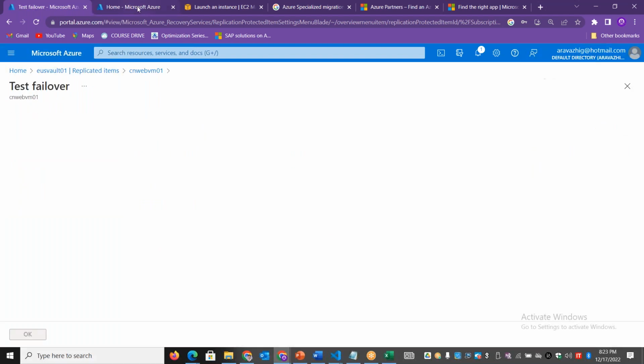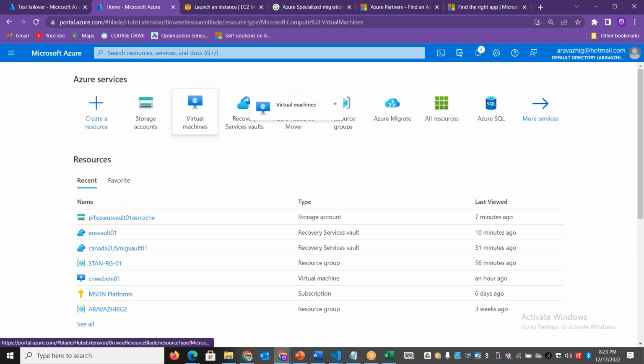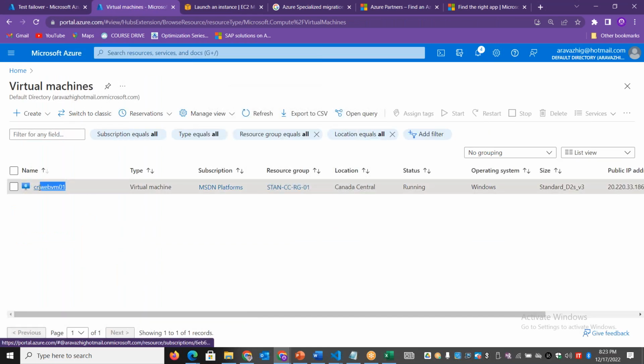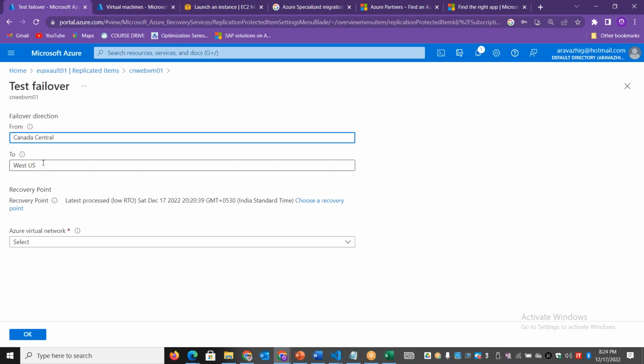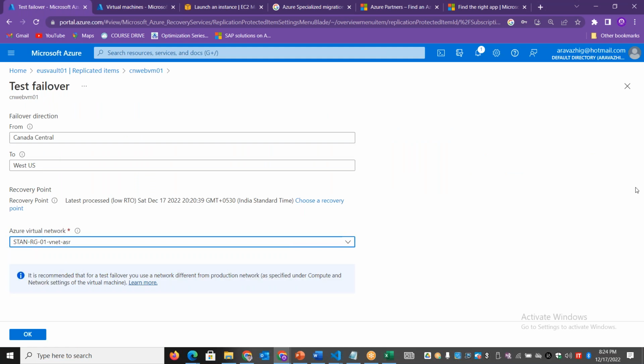What it is going to do now, it will go and create a new machine with the same name but hyphen test. We'll see that now the VM is in Canada Central, right? We'll see a new VM getting created in the destination. So it is asking where to create it. I'm creating in West US. Whether it is going to create it in the Azure virtual network, if you have created a new virtual network, we can select that and then say okay.